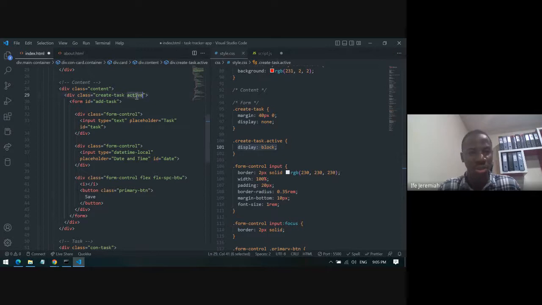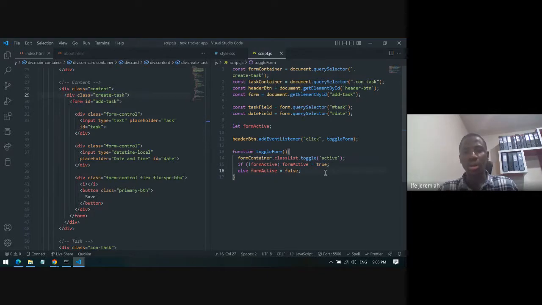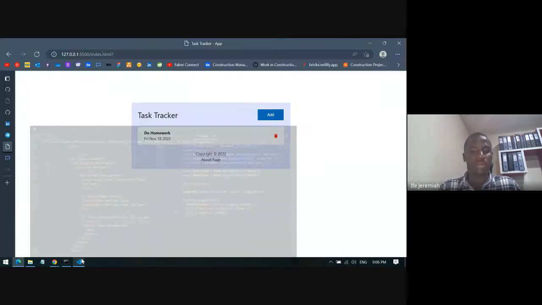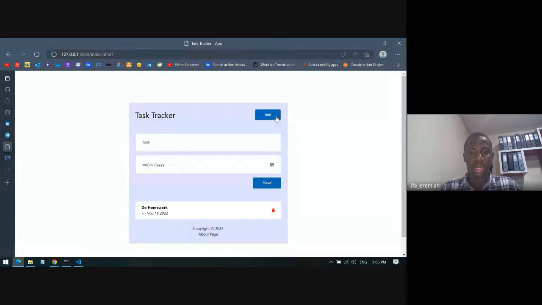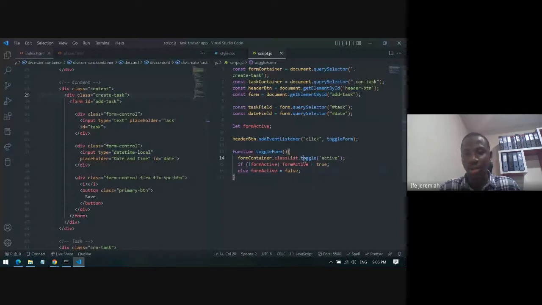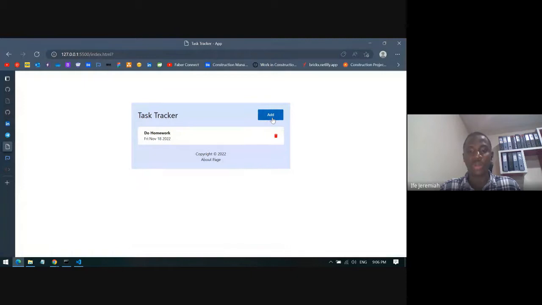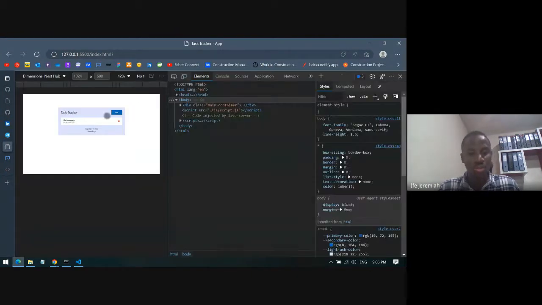So I'm just going to remove this active right here and show you and let our JavaScript run. So as you can see, our form is gone. And once I add it, it's going to come in. And once I click on this button, it's going to come in because we used a toggle. So it's going to be toggling this active class, which is a class list. It's going to add this to it, and it's going to go out once we click on the button again. So here is just to show you what exactly it's doing.